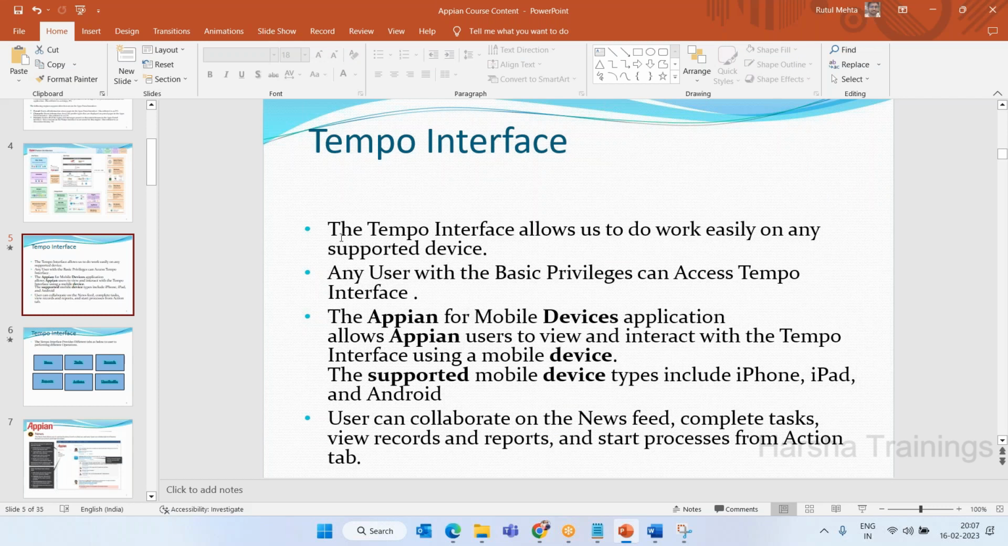So here is Tempo. As I said, it's a default interface. I think we'll try to cover it because it's a quick topic, and later, starting Monday, we can get into the console. So the Tempo interface will allow us to work easily on any supported device, for any user with the basic privilege.